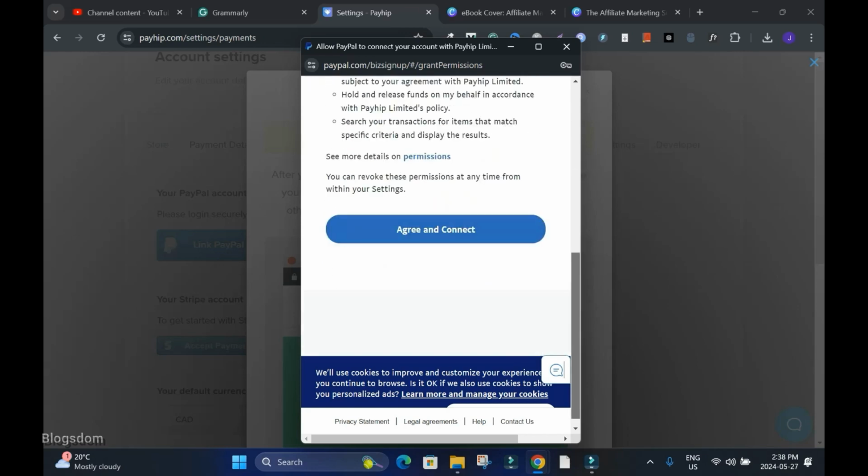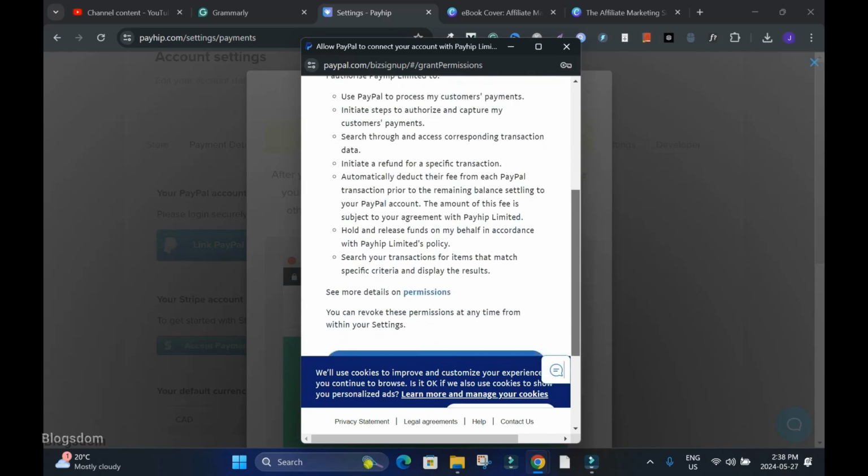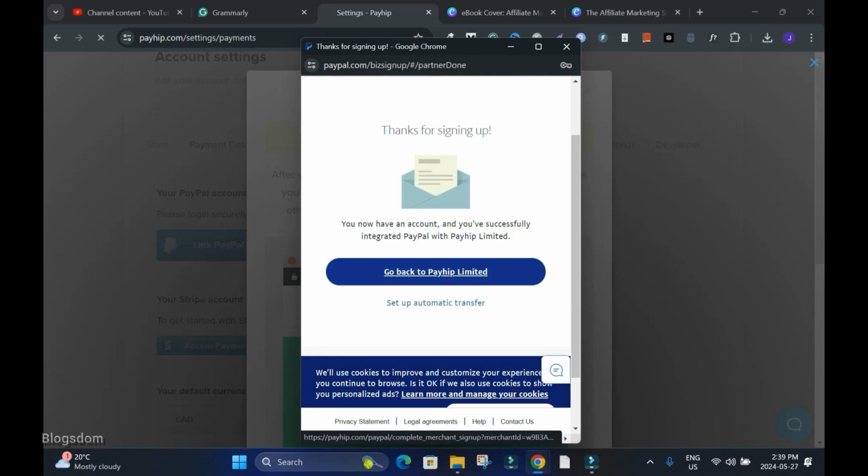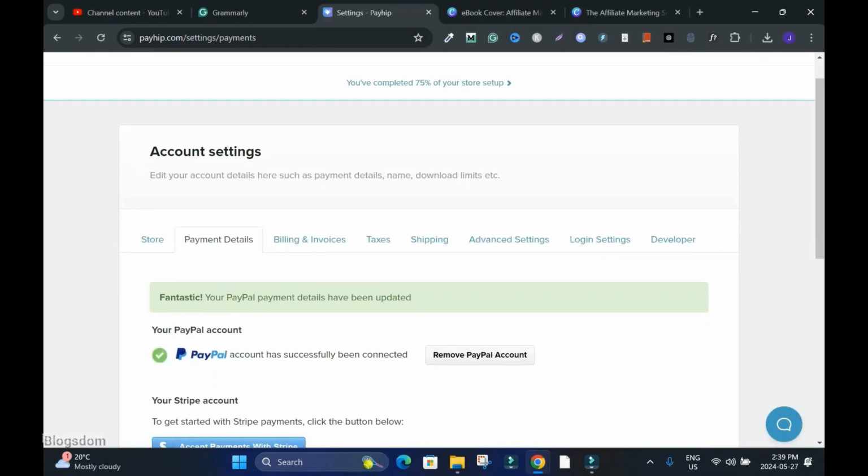Scroll down. Make sure you read all of this. And also PayPal will take, I believe, a 3% fee, transaction fees. You know, agree and connect. Go back to Payhip Limited. Is connected. You've completed 75% of your store setup.